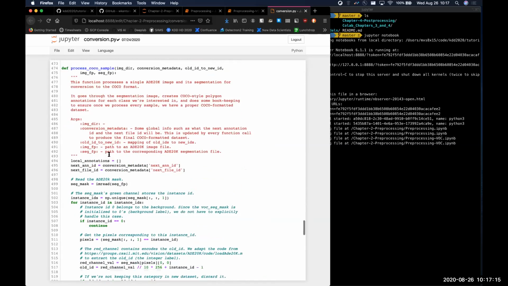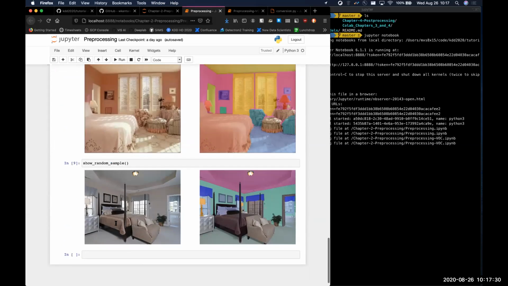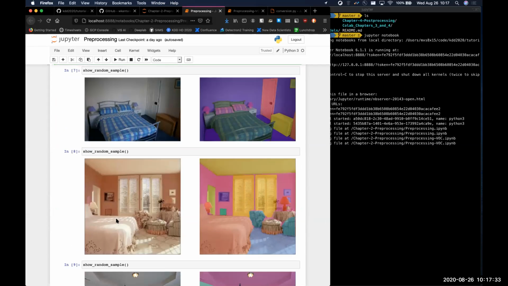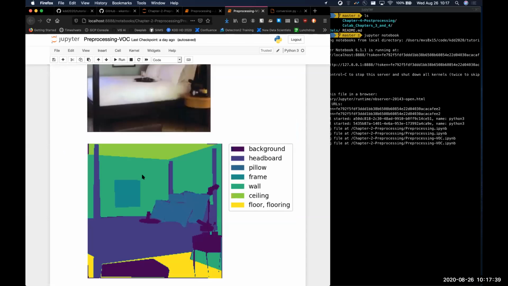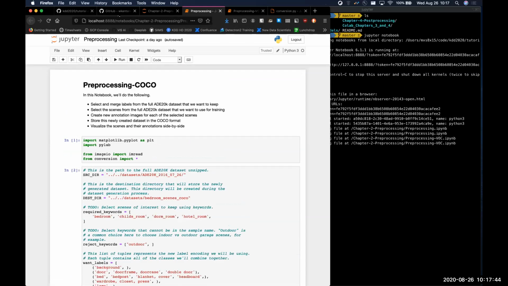So obviously there's a lot baked in here, a lot that I glossed over. If you are interested, I do encourage you to explore it. But if you are not interested in getting into the weeds, just know that if you change the scene names here and the class labels here, you will get a dataset of your choice. And you can go ahead and run this visualization down here and it'll do the same thing. It'll take random samples from your new dataset and display them, whether you use the VOC version or the COCO version.